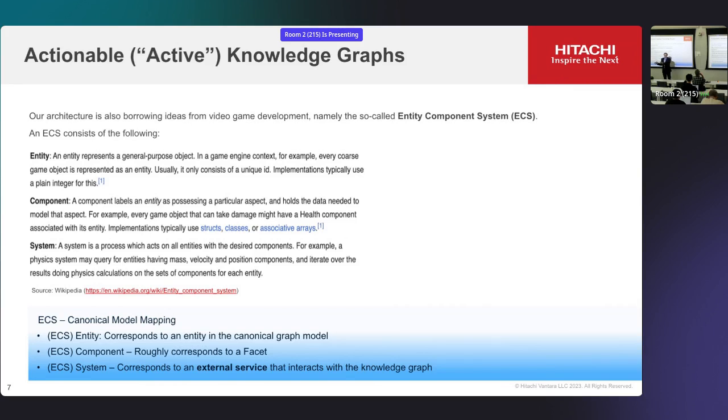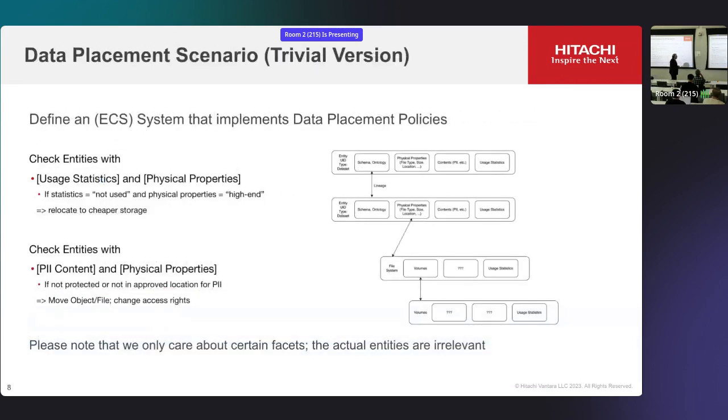facets, right? Versus it needs to interact with the knowledge graph, and it needs to look for a particular property in one particular entity, right? That would never work. So this whole idea of facets really helps a lot in this particular space. So, a concrete example, really a trivial one that I had earlier, right? It could be a service that's just running. It checks for two facets, usage statistics and physical properties, right?